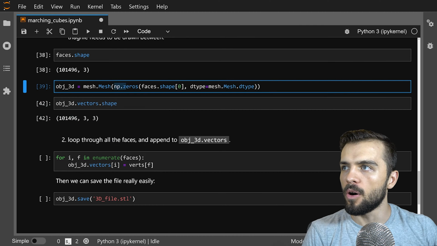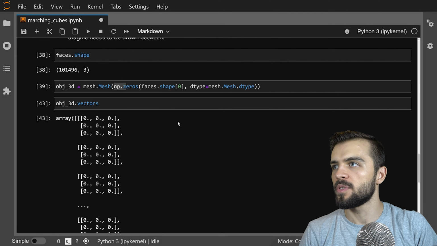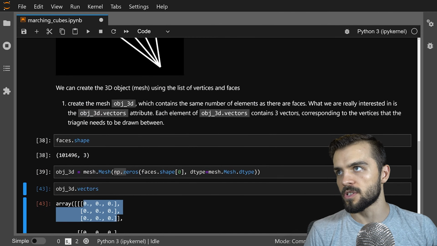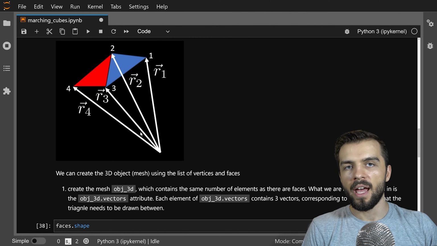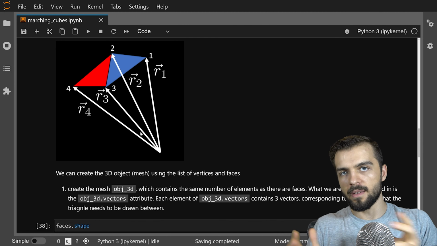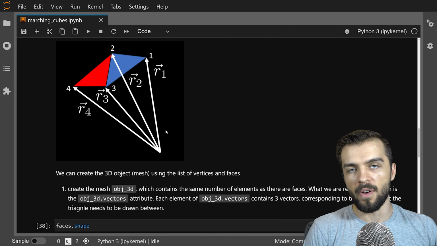Remember that we initialized them all as zeros. If I just look at this array, everything is a 0. So for example, these 3 points here correspond to 3 vectors. This could be like R1, R2, and R3. And we're going to manually fill them because we've created a mask manually. Now we need to manually fill it in a for loop, and it's very easy to do.